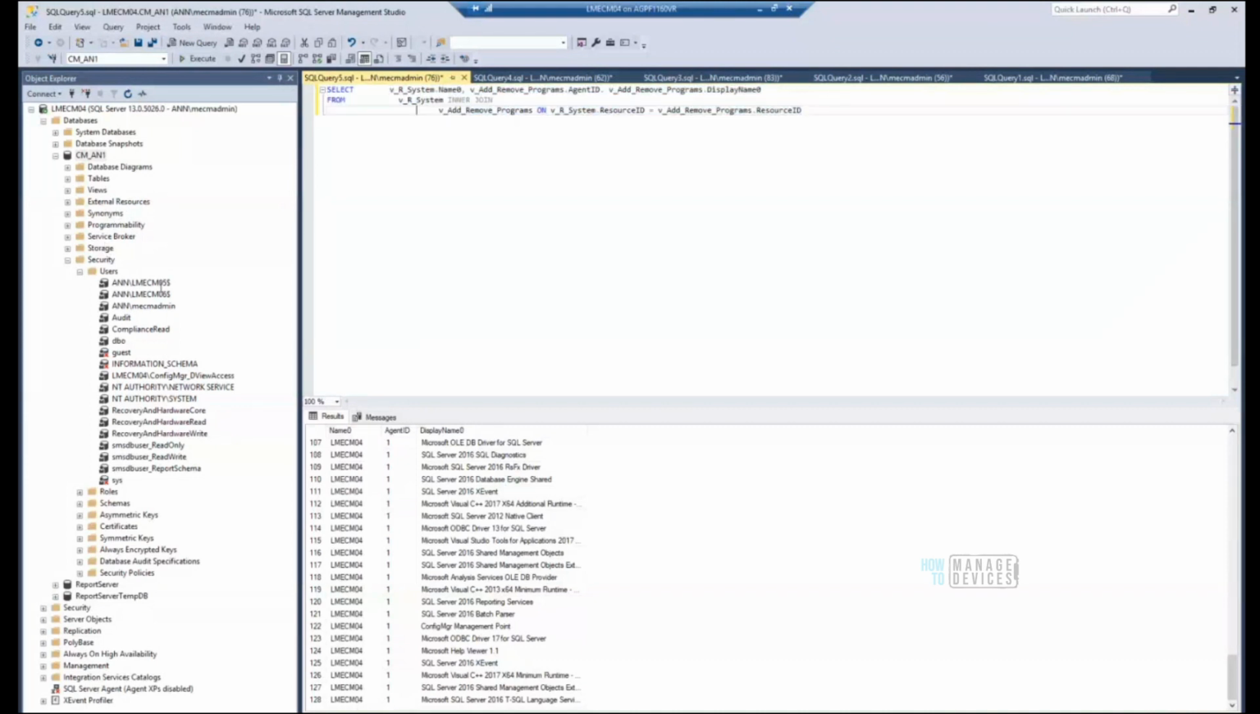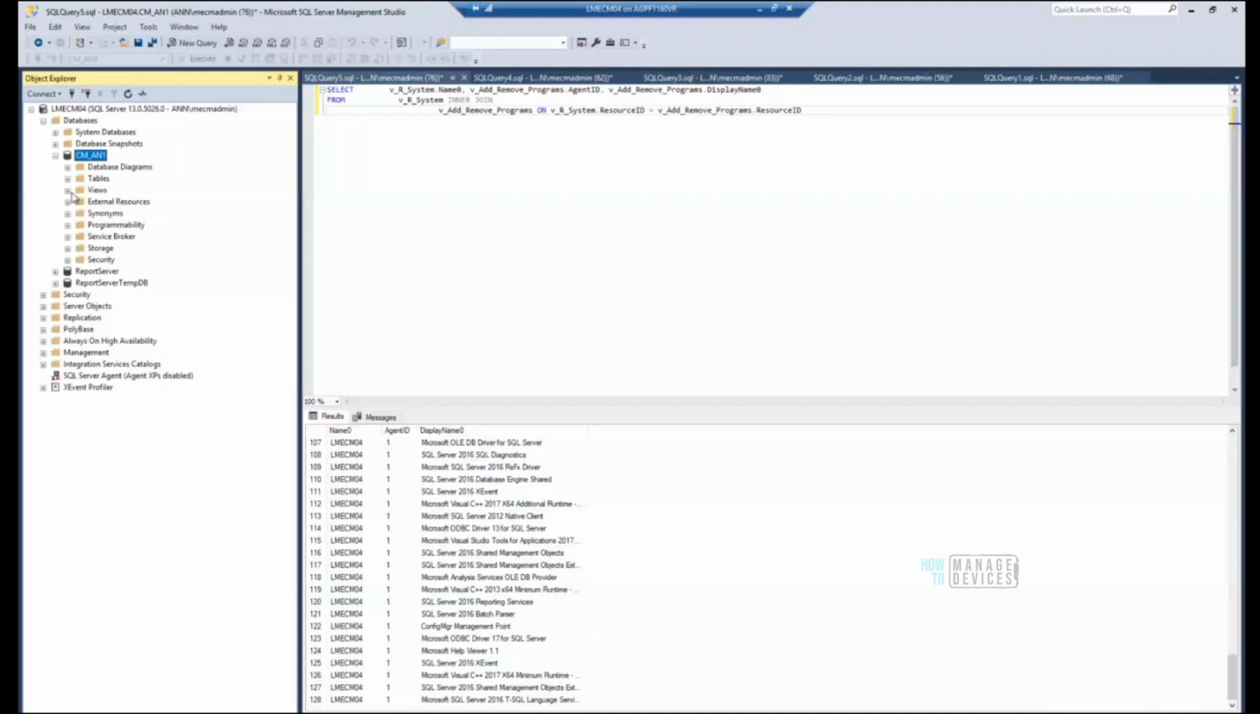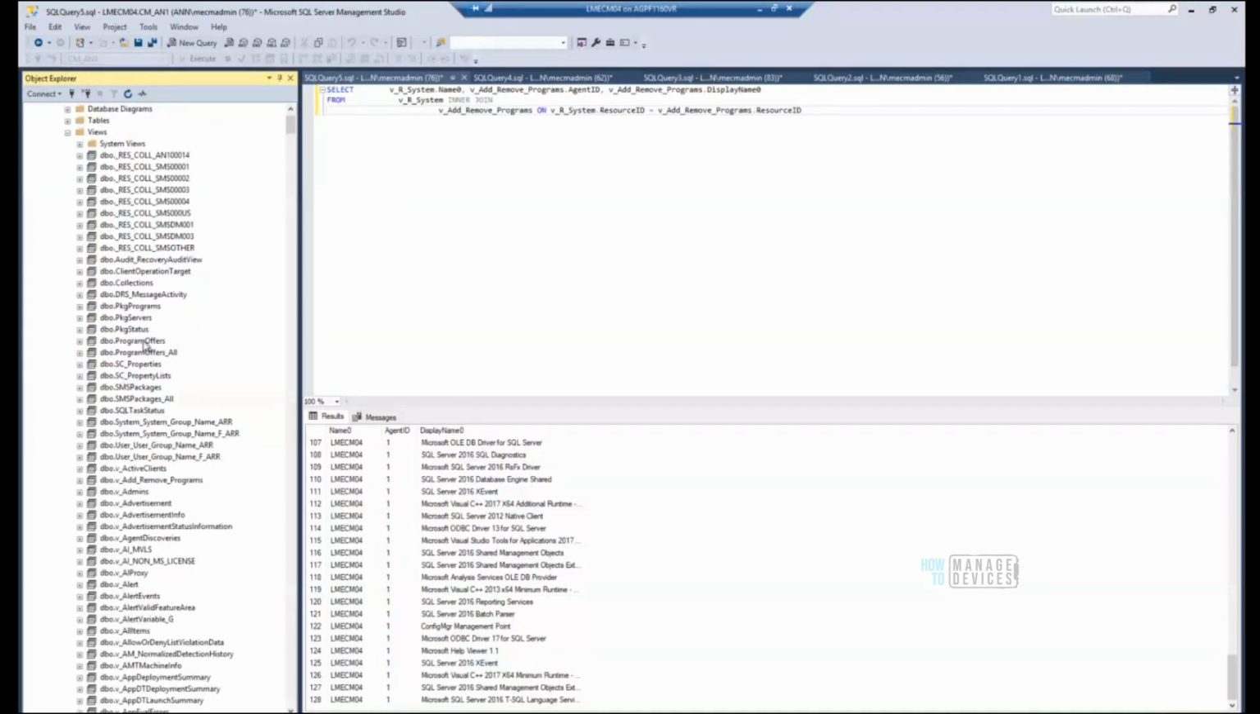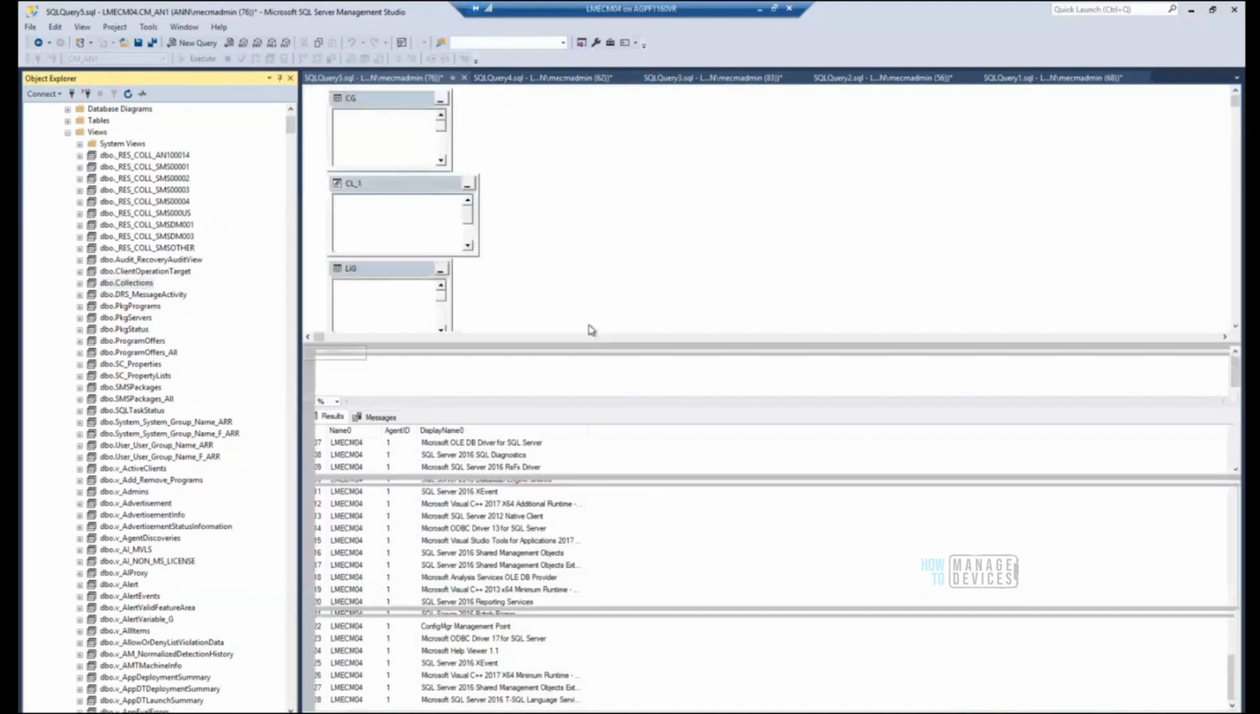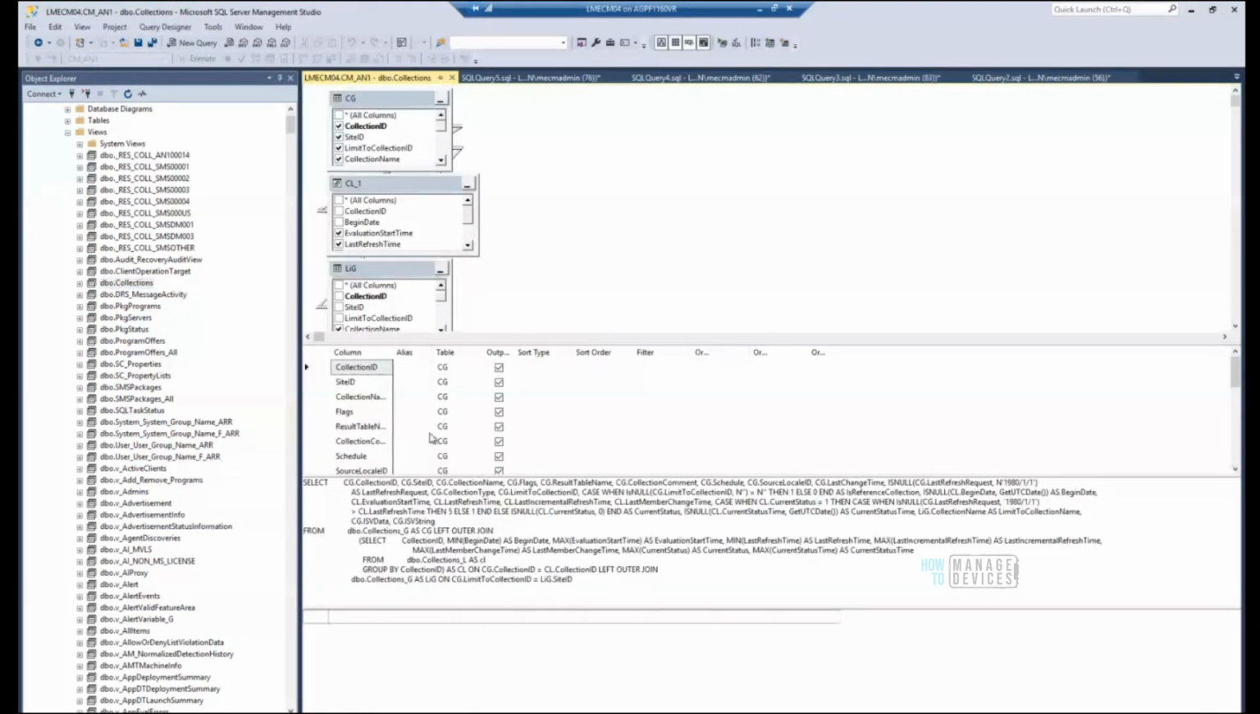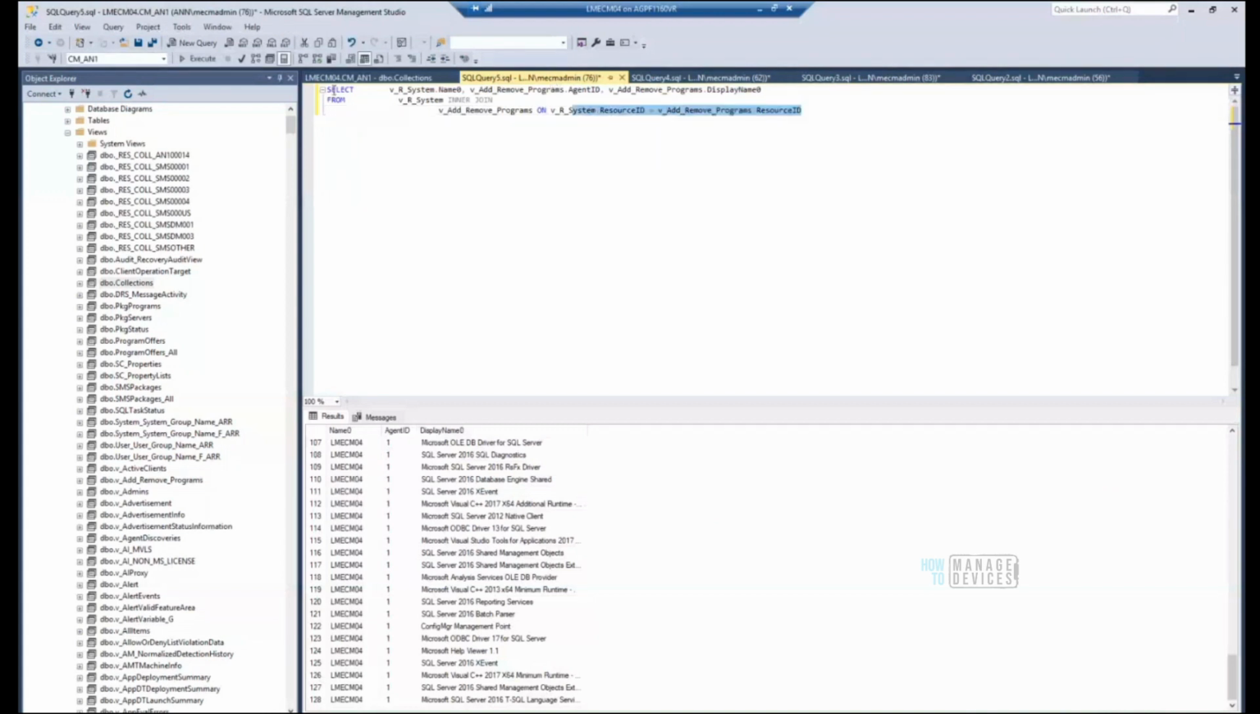This is a good tip. What I will do is always use this. Whenever I go here, for example collections, right click, design, I'll use this version. So I came to know what it has: everything, all the information comes up. So it has the collection CG, CL1 and LG1, you'll get all the information. That's a good one for basic query creation.